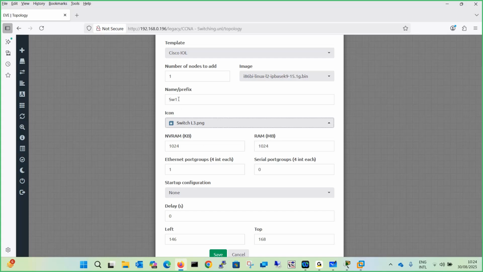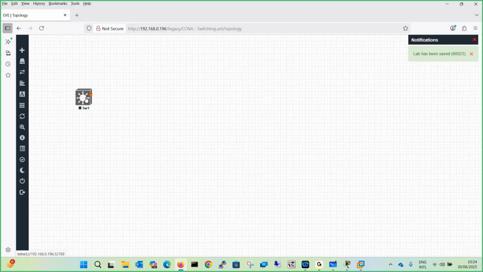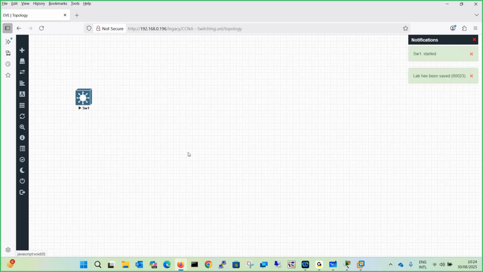How many switches do I want? I want only one switch for now, so I will say 1. How many ports do I want? 1 slot gives 4 interfaces. If you say 2, it will give you 8 ports. But for us to do the practical, 1 slot is enough for 4 interfaces. I will save the configuration. Now, to power on the switch, I will right click and say start. Now my switch will start to boot.